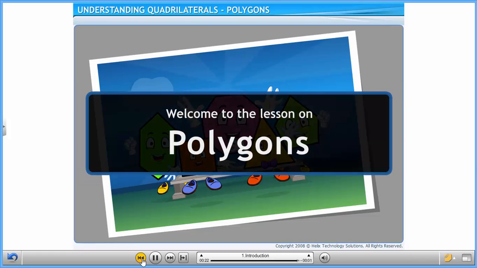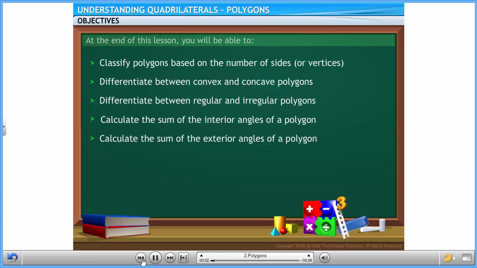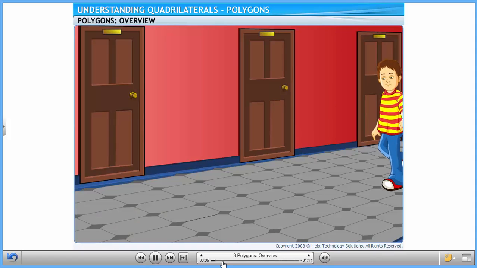Welcome to the lesson on polygons. At the end of this lesson, you will be able to classify polygons based on the number of sides or vertices. Differentiate between convex and concave polygons, and between regular and irregular polygons. You will also be able to calculate the sum of the interior and exterior angles of a polygon.